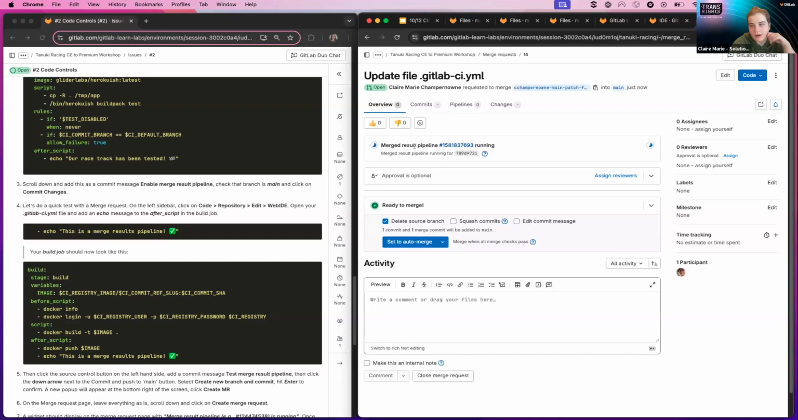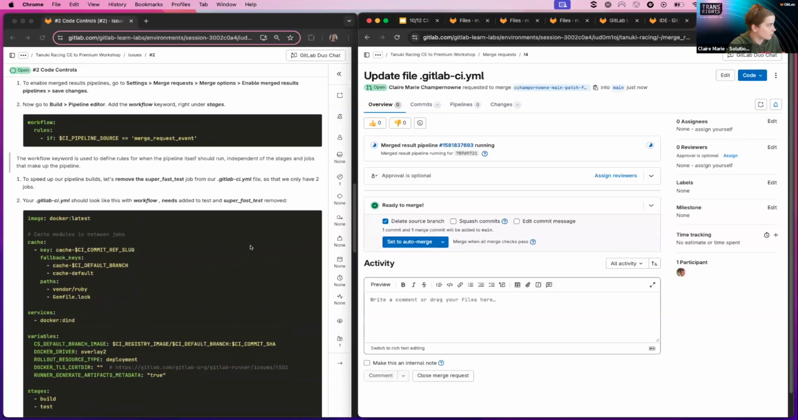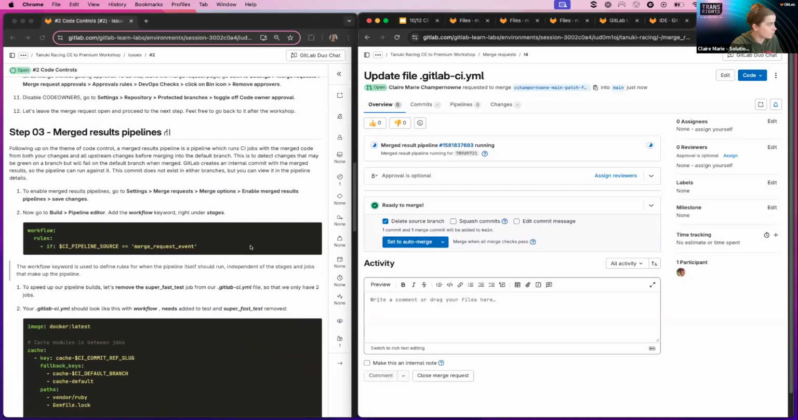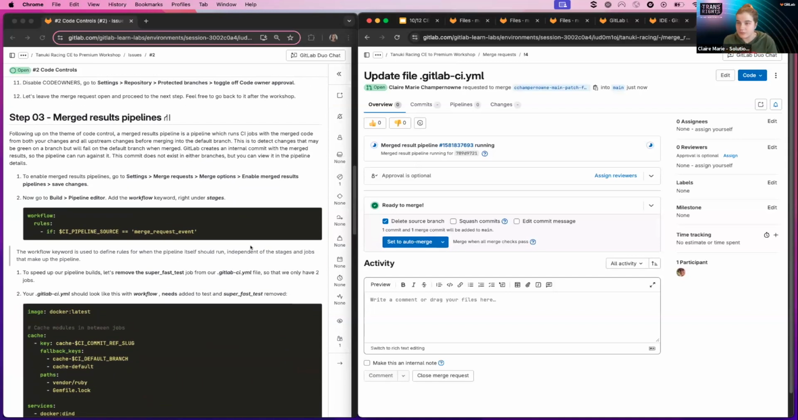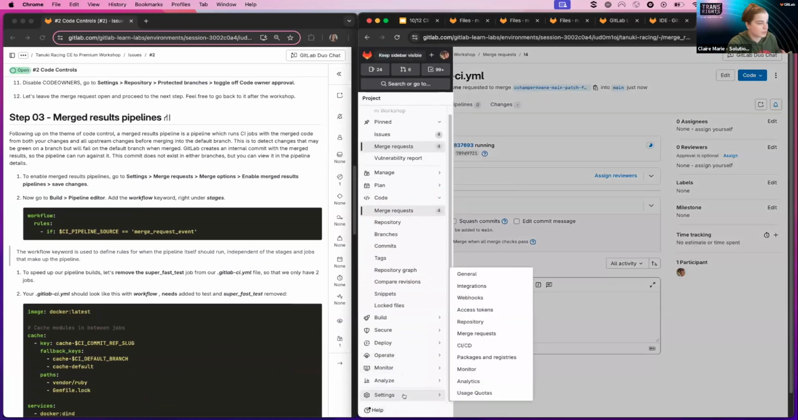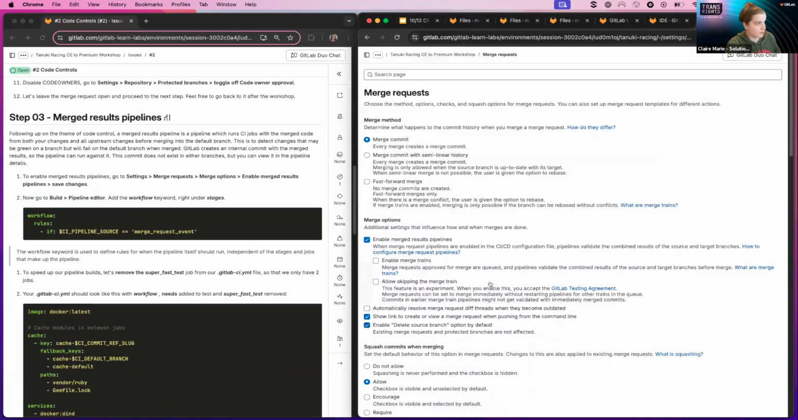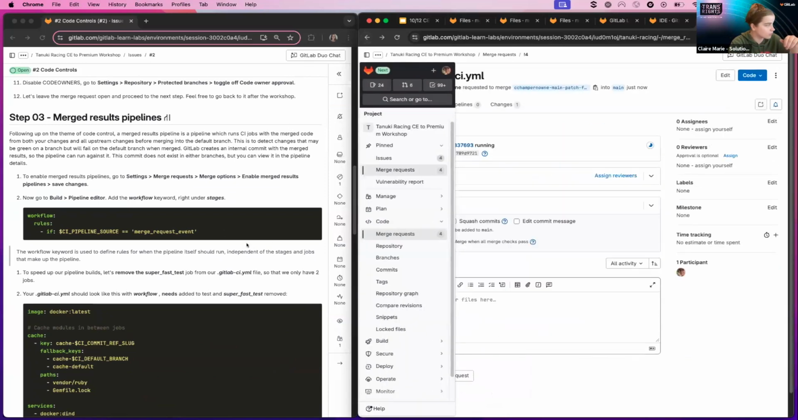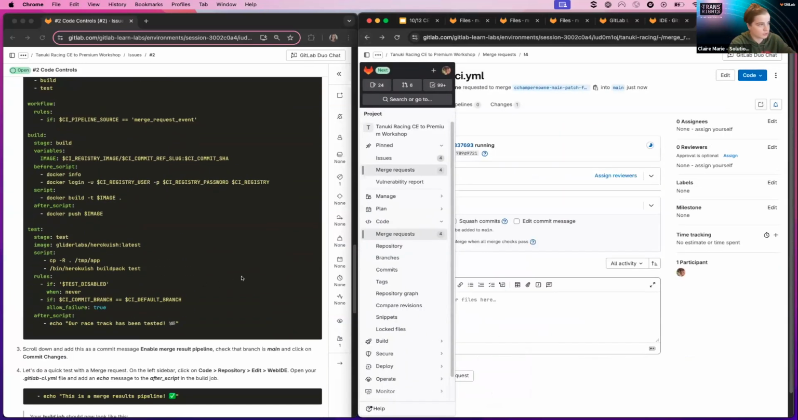Beautiful. All right, so if you got a little lost in that section, I'm just going to quickly go over it again. So when we are enabling the merge results pipeline, the first thing we have to do is go into the settings to actually enable this type of pipeline to happen. So you go to settings, merge requests, merge options, and then enable merged results pipelines. Okay, and then after that, you go in and add the workflow rules and make your merge request.